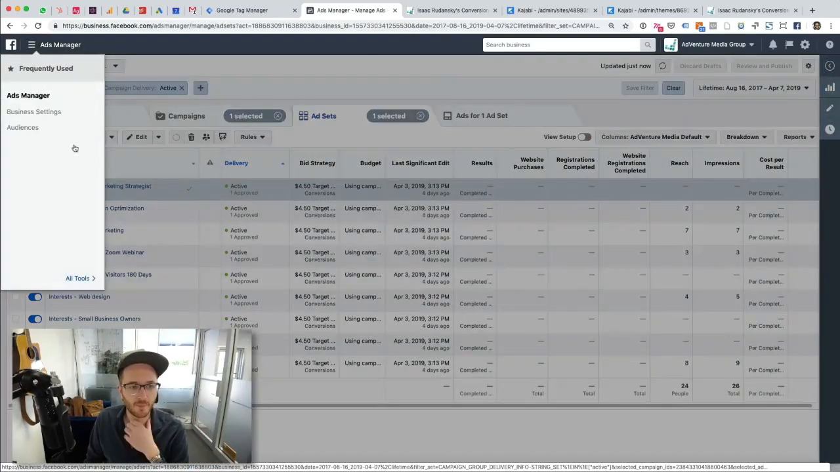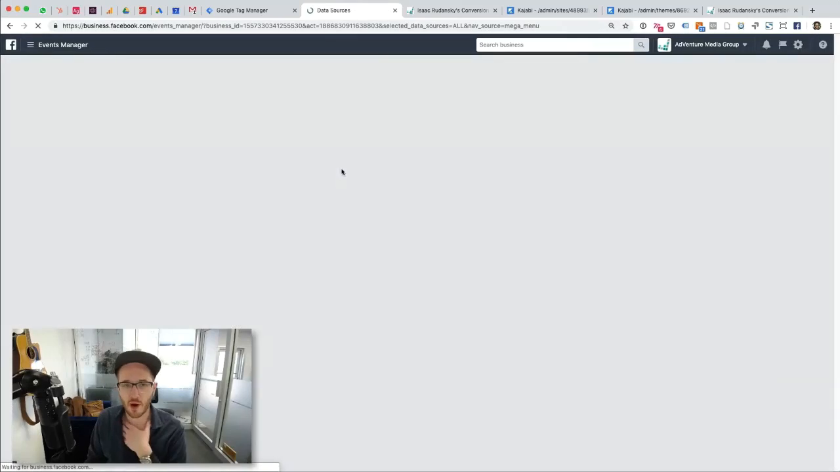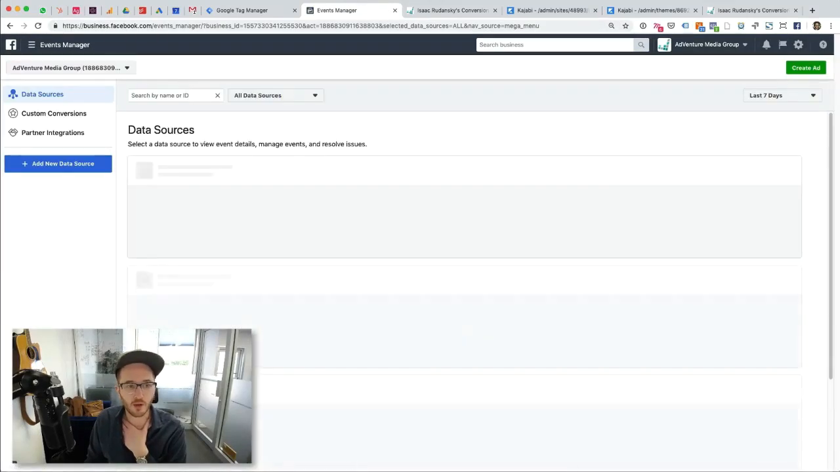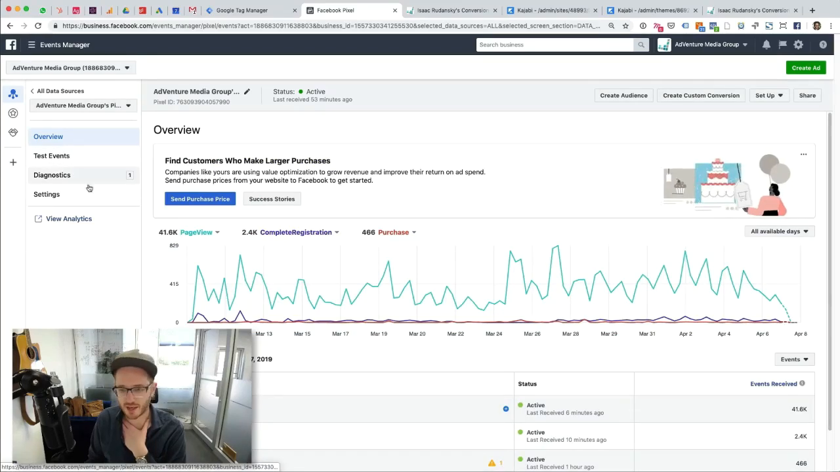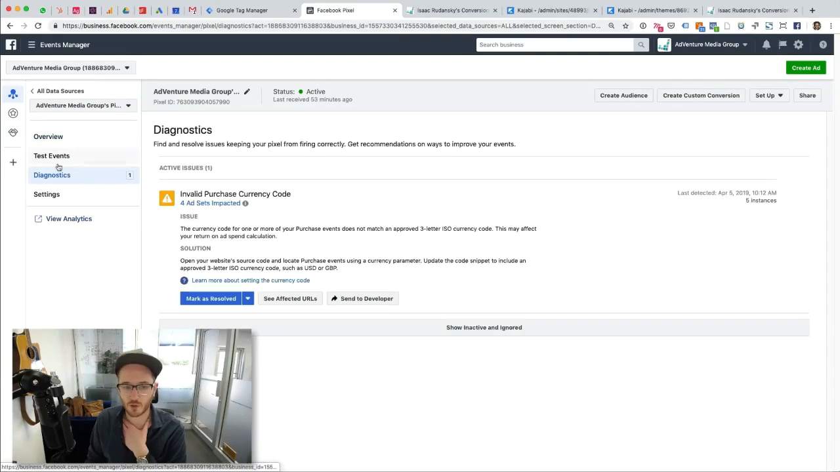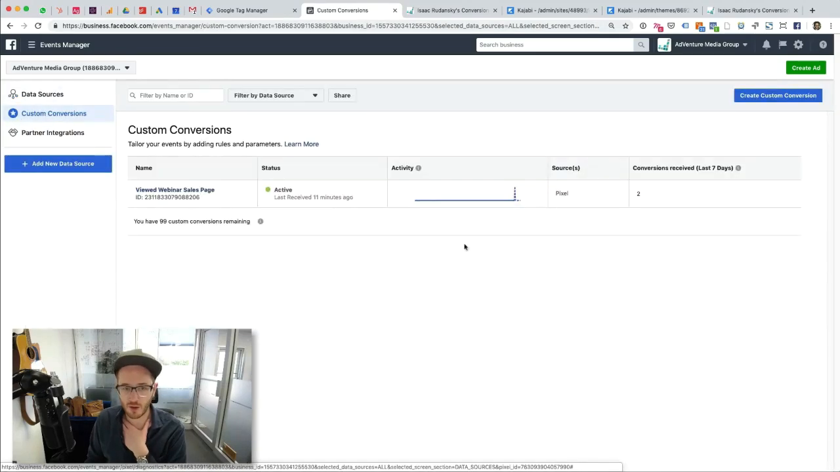Let's go back to our events manager, and I'm going to show you the partner integrations real quick. So again, we start off with data sources. Within data sources, I could test my events. We showed you that. There's diagnostics. If you ever have any errors, Facebook will show you what the errors are and how they're impacted. Custom conversions are those URL-based conversions that you're setting up. And over here under custom conversions is where you're going to see an overview and data of all the different custom URL-based conversions you have set up. And under custom conversions, you will not have the data from the events. You're only going to have data from your URL-based conversions.